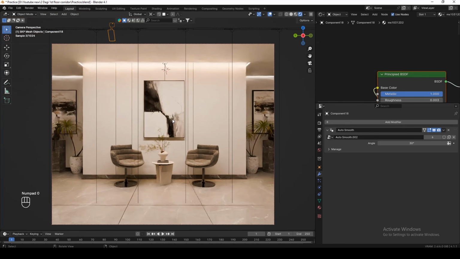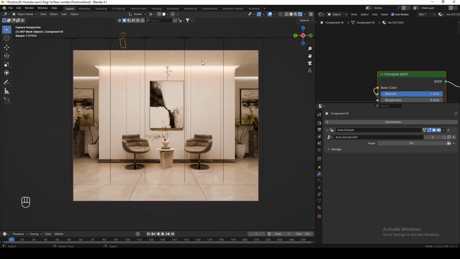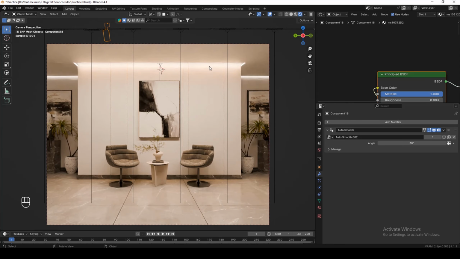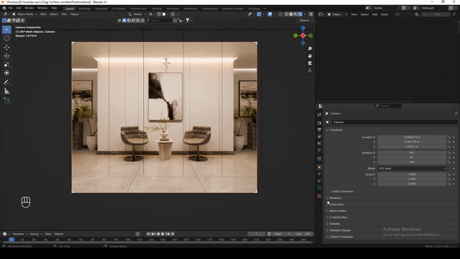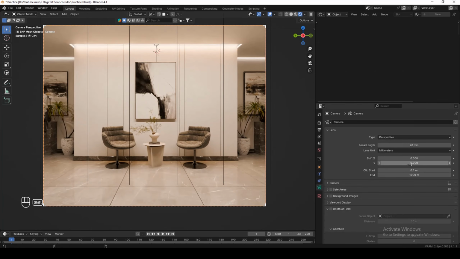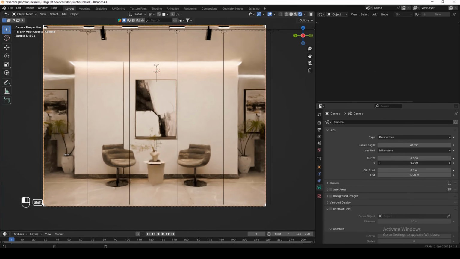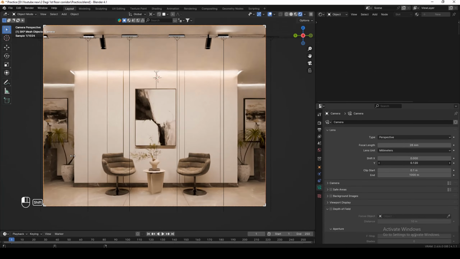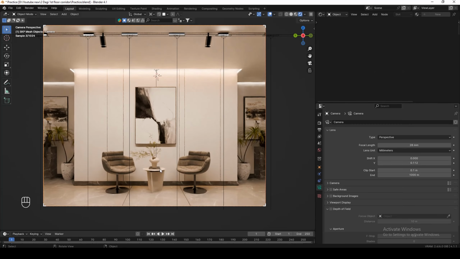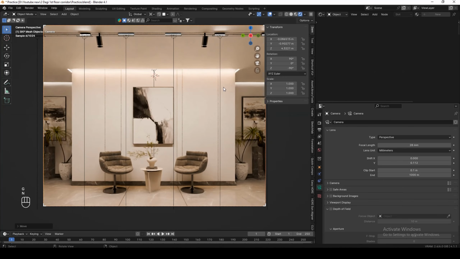And then if I press my numpad 0 to get inside of my camera view, as you can see, this is what I am seeing. So if I select this camera and go to the camera properties, I'm going to increase this shift Y so that the camera will be a little bit upward like this, and then press GY and move it like this.